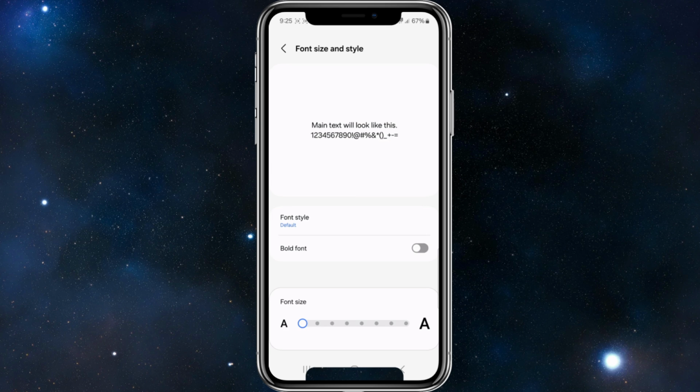And at the moment, it's a scroller and it's set all the way to the left. And that means it's going to make it smaller. If I make it to the right, it's going to make the font size larger. So go ahead and choose what size of font you want to increase it to. I want to keep it around the middle here.